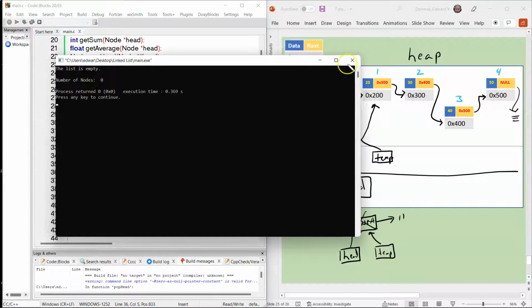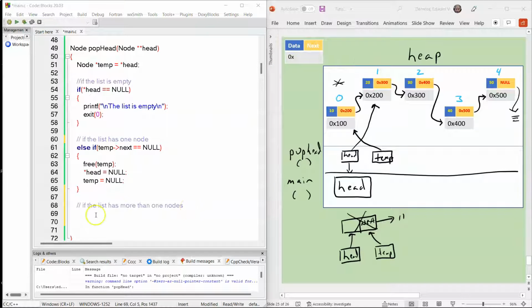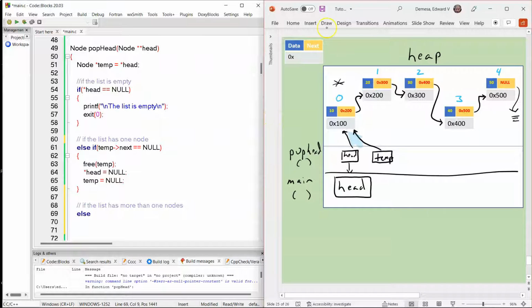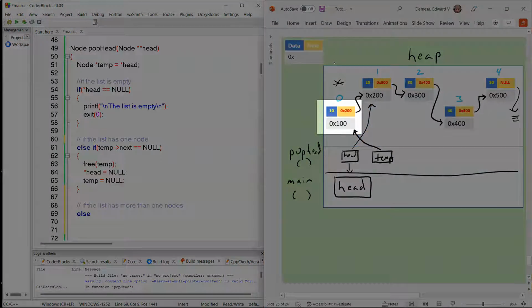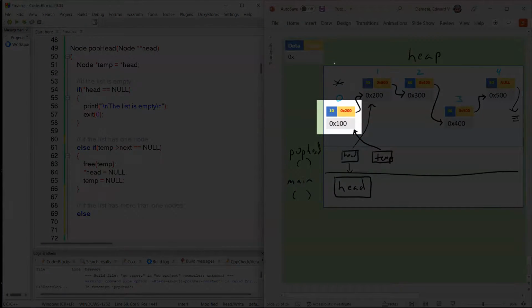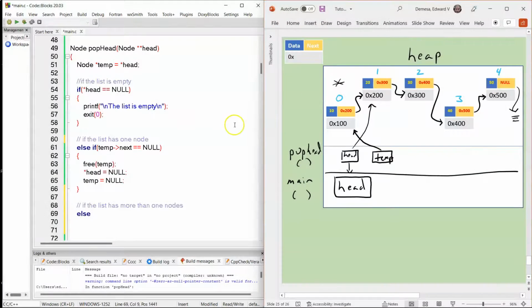And the list is empty. On our final condition, if the list has more than one node, let's take a look at this. Head and temp are pointing here. All we want to do is move head to our next node, and then delete this first node, and then set temp equal to null. Let's go ahead and code that.